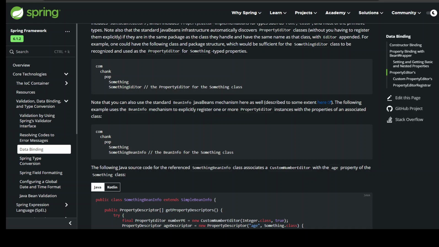Note that you can also use the standard BeanInfo JavaBeans mechanism here as well, described to some extent here. The following example uses the BeanInfo mechanism to explicitly register one or more PropertyEditor instances with the properties of an associated class. com.chank.pop.Something and SomethingBeanInfo, the BeanInfo for the Something class. The following Java source code for the referenced SomethingBeanInfo class associates a CustomNumberEditor with the age property of the Something class. public class SomethingBeanInfo extends SimpleBeanInfo.